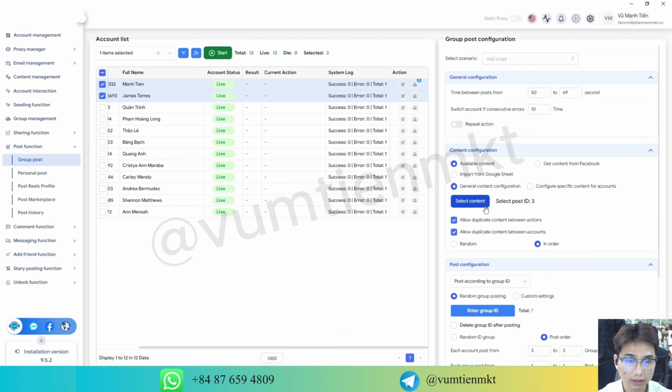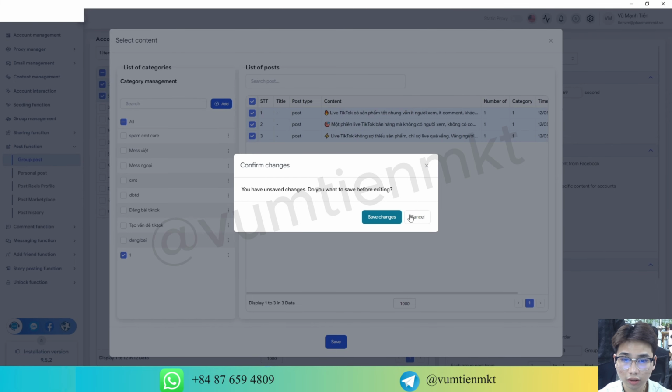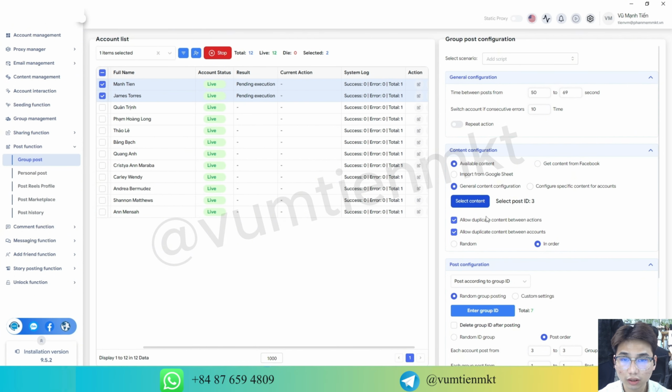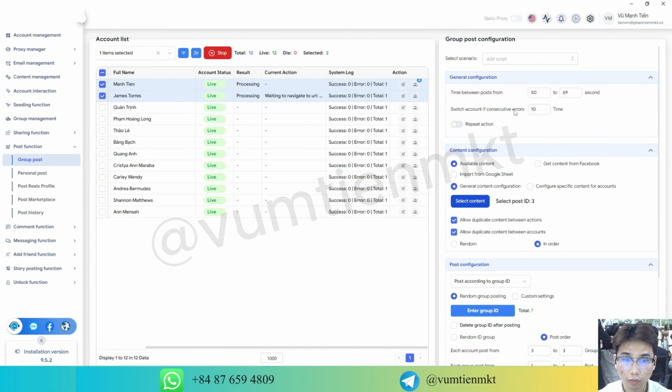There, I will select the group by ID, then choose by account and double check everything once more. Select the account and just click start. That's it. So with my software, while it's running, let me explain a bit during the process. For example, the interval between 2 posts, right? It will be 50 to 69 seconds for instance, so it will look exactly like a real person. There, it will post, and it will use the data within this time frame.